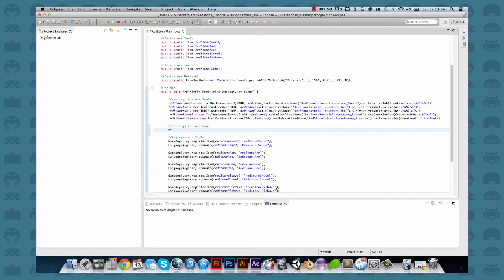Now, this is the part where I'm going to have to stop and explain some stuff. So our variable redstoneCookie is equal to new ItemFood. Now remember, that can be whatever you want it to be. It does not have to be this name, you can call it whatever you want. But just to keep things straight, I like naming my stuff like this, except I don't want a capital S on stone. I want lowercase there. There we go.